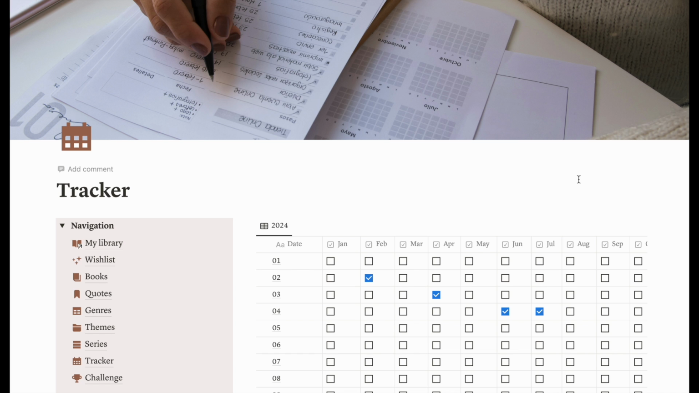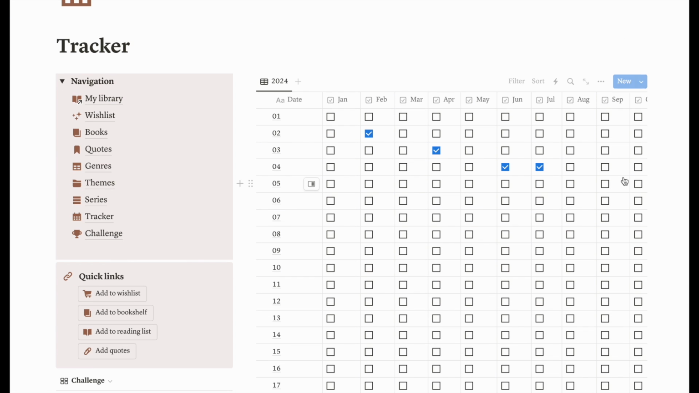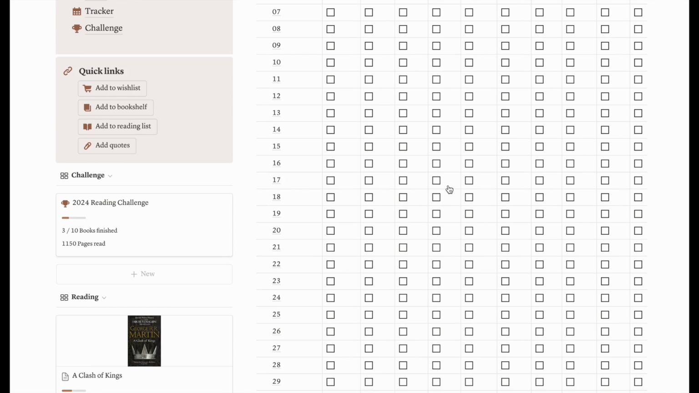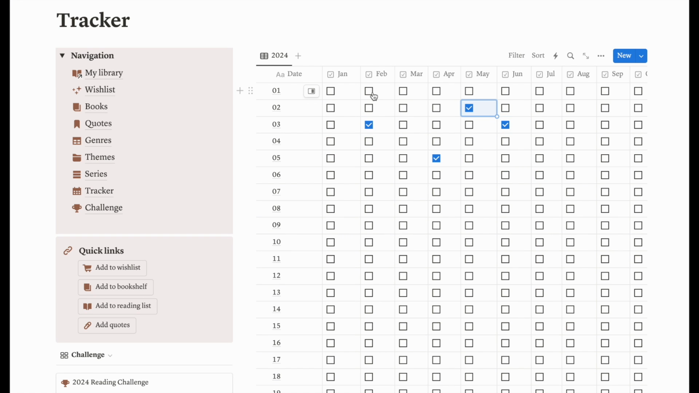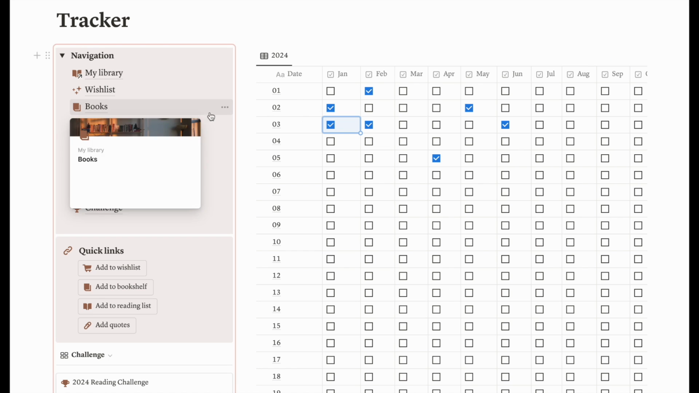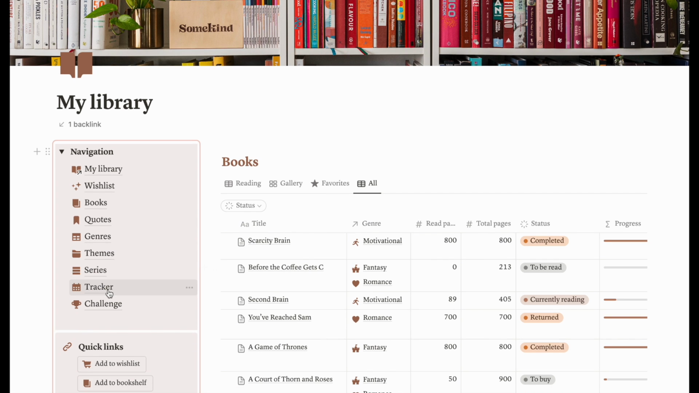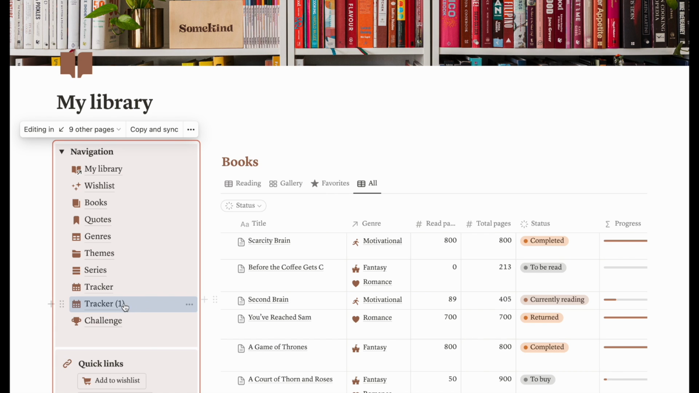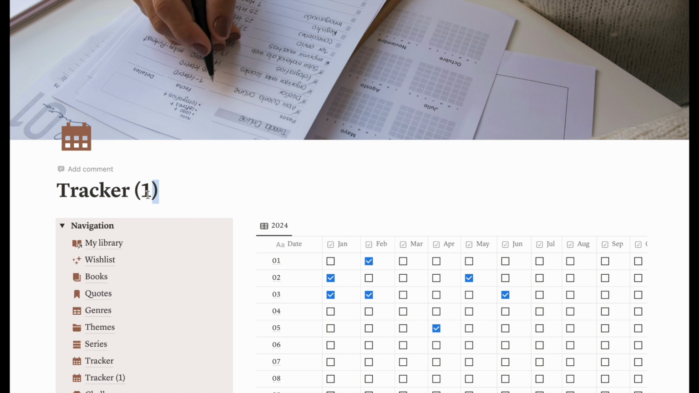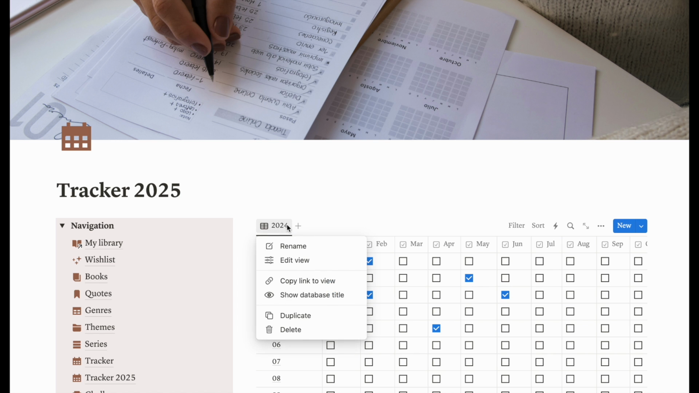And also there's a tracker. So this is a bonus, which is a tracker. So if you want to track how many days per month you actually read, and if you have a goal of reading a few hours each day, then you can just tick all this. And this one can be reused year by year. So say you have a few here ticked, and then you want to create a new one, you just have to duplicate the page. So you can duplicate it and you can rename it, say tracker 2025. You can rename this one as well.